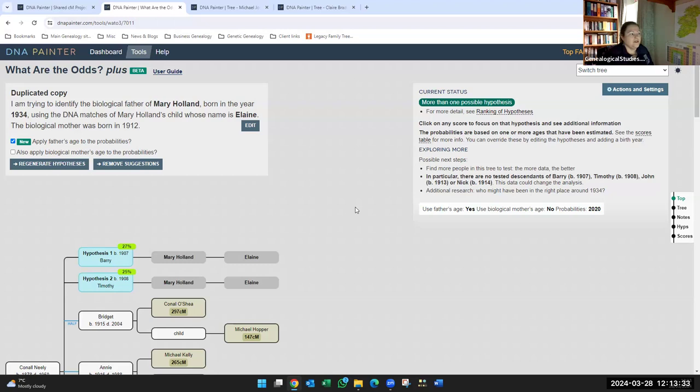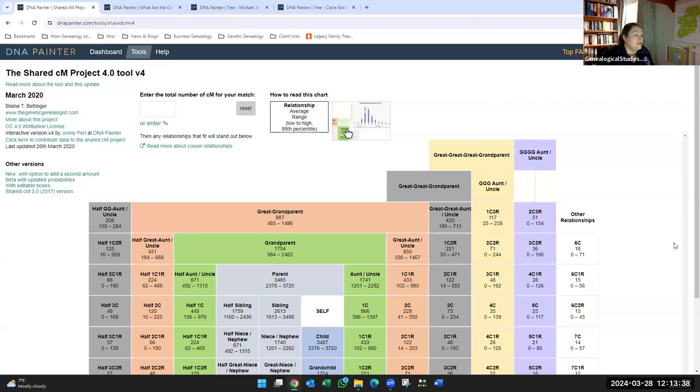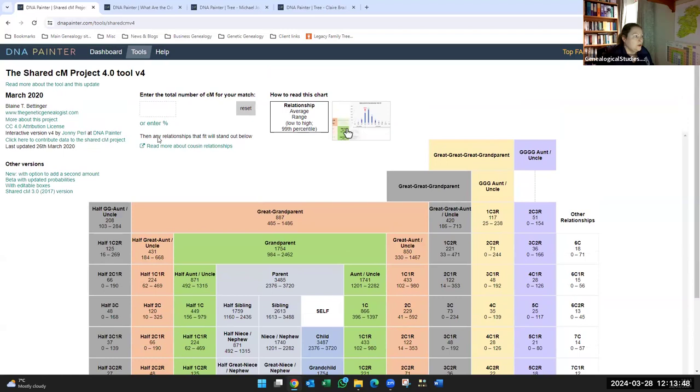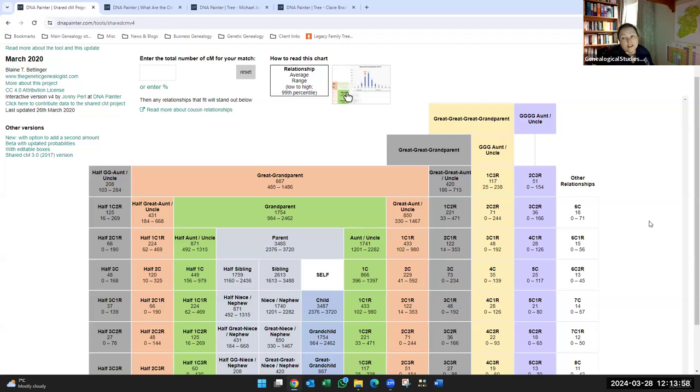To hop over to a couple of other things that they have on the website, and you've probably seen this before, and I have actually got, you can't see it now because I'm sharing my screen, but I've got a poster of it on my wall. So this is the Shared cM project, which was created by Blaine Bettinger, and then the interactive version was done by Jonny. Now, the latest update is 4 years ago, but Blaine is working on a new version of it at the moment. He's actively recruiting people to fill out forms and give him crowdsourced data.